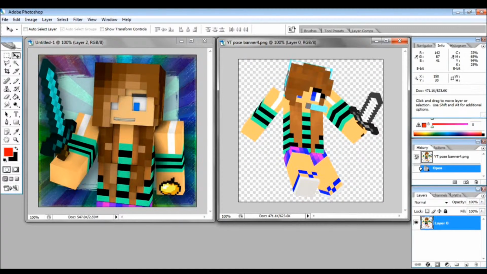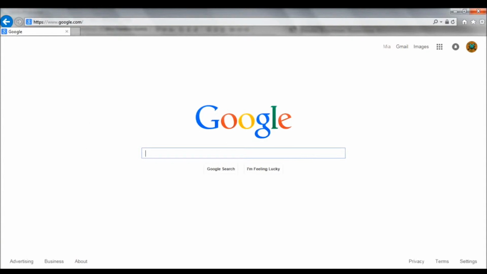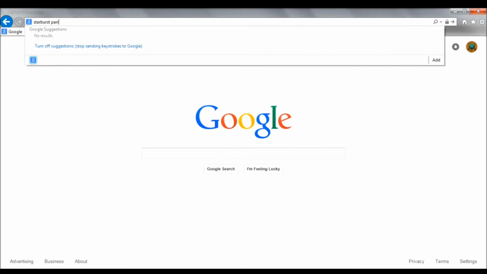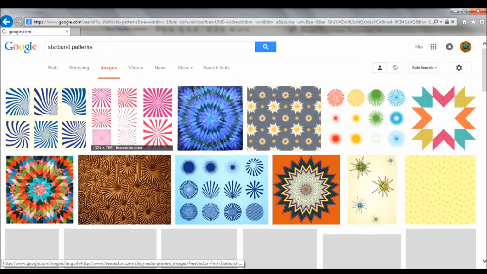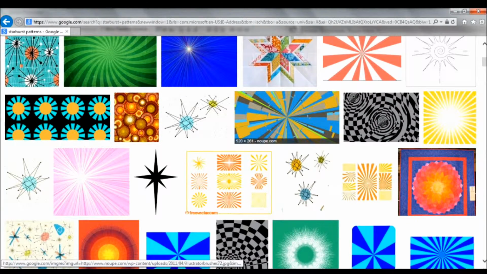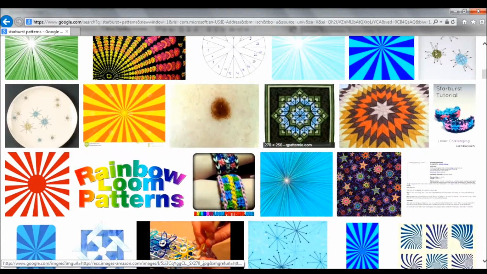Okay, so once you got that, this might not all be the same size, but anyways, you want to go to Google and search up something like Starburst. I spelled that wrong. Starburst patterns, and that'll come up with a good amount. You want to go to images, and you just want to pick out one that you like. I'm sorry, I'm saying 'and' a lot, but these starburst patterns add a nice good effect to your picture.